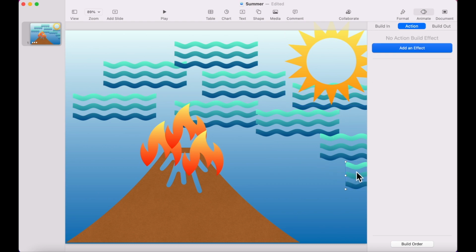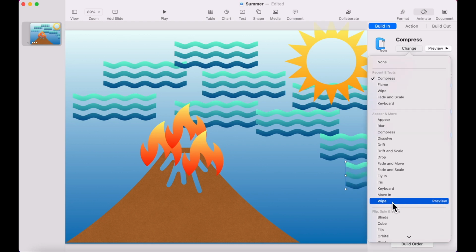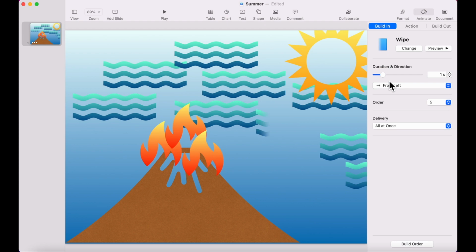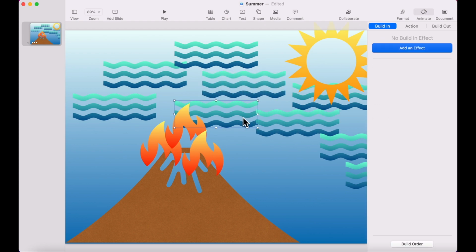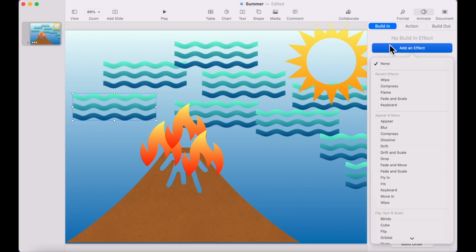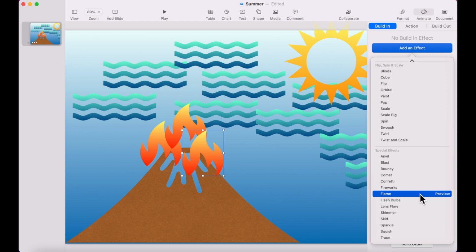Next, I'd like to animate the water. In this case, I think I'll choose a build-in because I'd like it to appear on the screen. I'll select the action I like by clicking on it. I'm going to select the same action for the rest of the water shapes as well. I know of the perfect action to select for these lava shapes. That's the one.